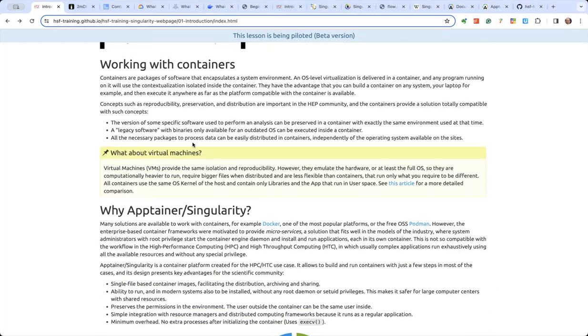Working with containers. So containers are packages of software that encapsulate a system environment. An OS level virtualization is delivered in a container, and any program running on it will use the contextualization isolated inside the container. They have the advantage that you can build a container on any system, your laptop, for example, and then execute it anywhere as far as the platform is compatible with the container engine that you are using.